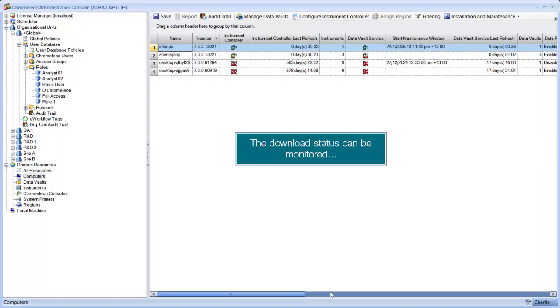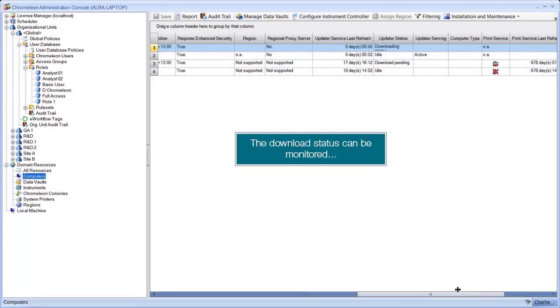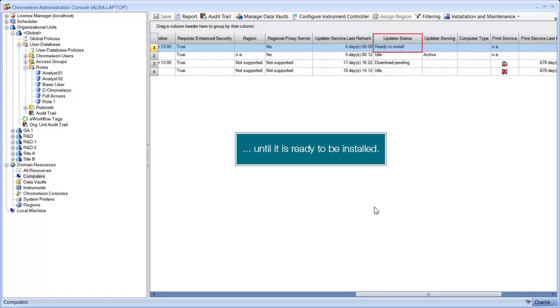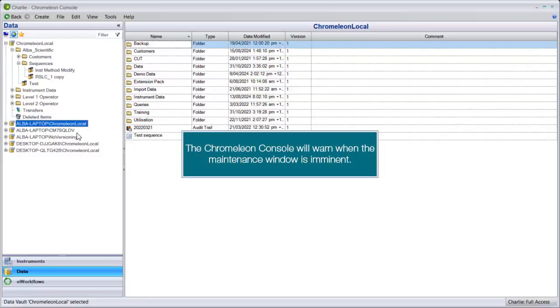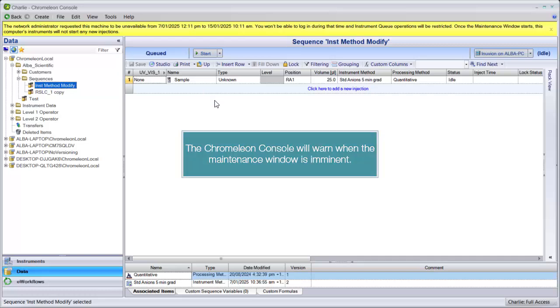The download status can be monitored until it is ready to be installed. The Chromeleon console will warn when the maintenance window is imminent. Easily maintain network PCs with Chromeleon CDS Updater Service.